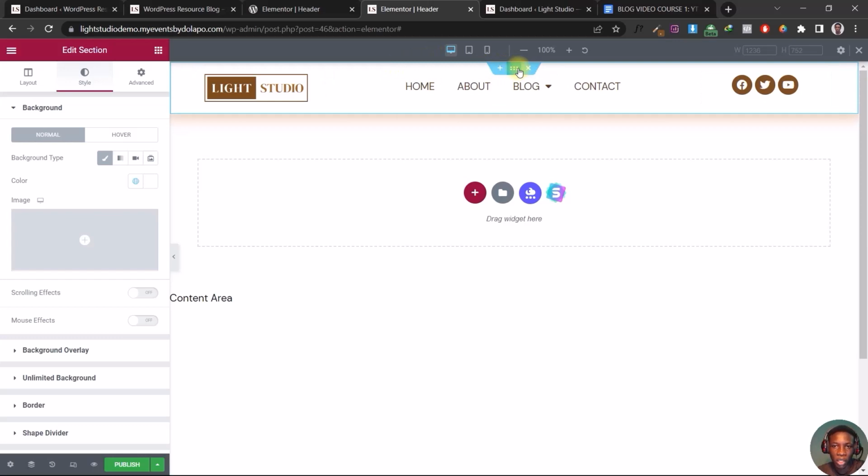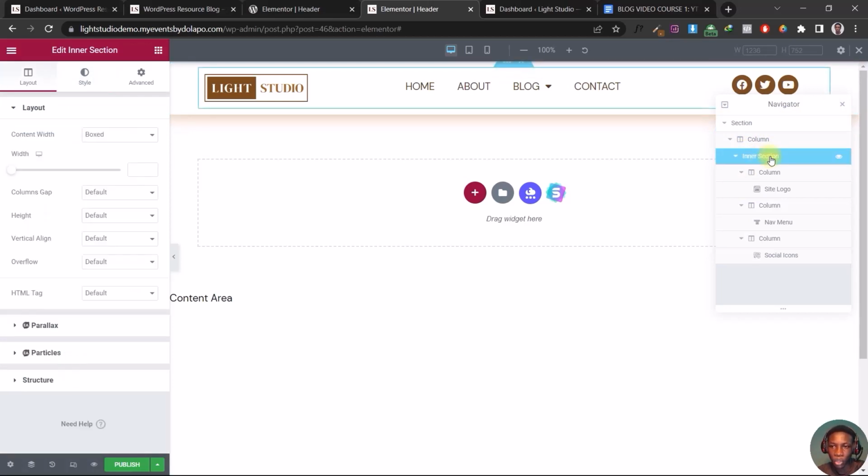If you don't know how to get to this place, maybe you're having troubles here, you can also use this place which says navigator. So when you click on it, now to bring up this pane here. This first one you're seeing here is the first container. Remember, we added an inner section. So this is the inner section we added there.